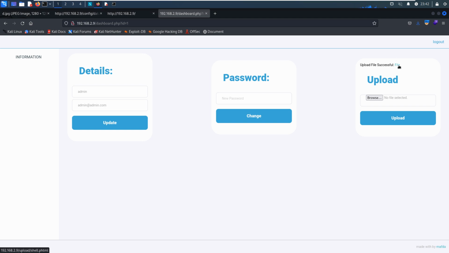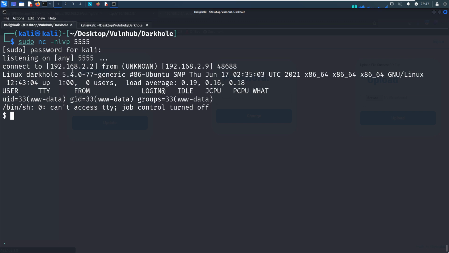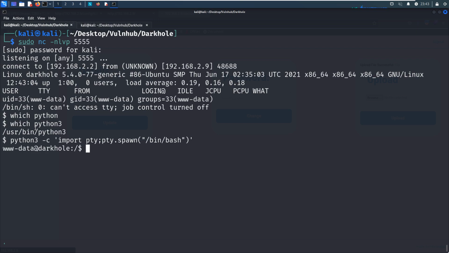We don't even need to find its location. We just click this link, and then we can get the connection from the target, and we can spawn a much better shell by Python. We can check the version of Python. Python 2 is not there. Python 3 is there, so we can import the pty module. This is the built-in Python module, and the pty spawn method. We can spawn bash. Okay, it's much better.